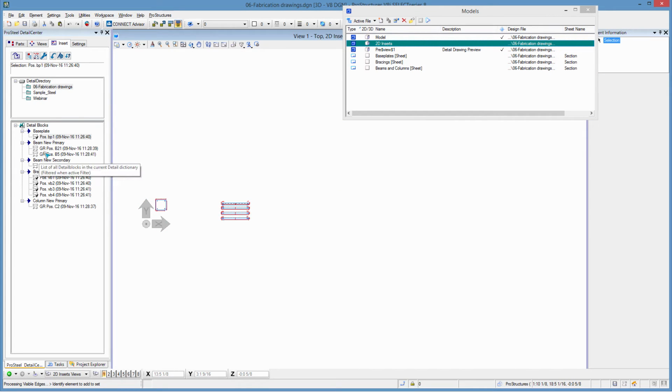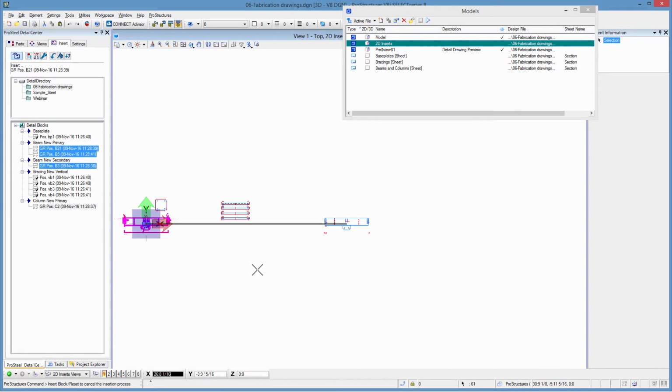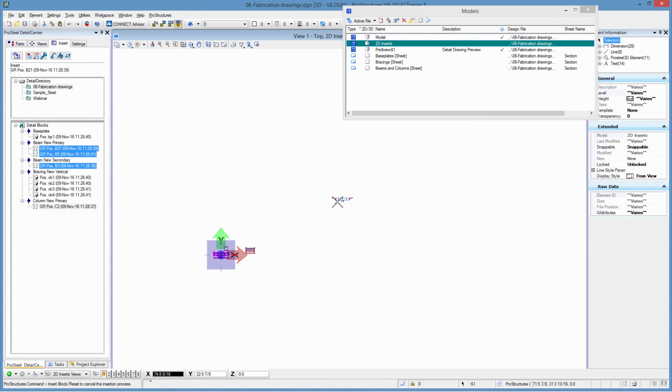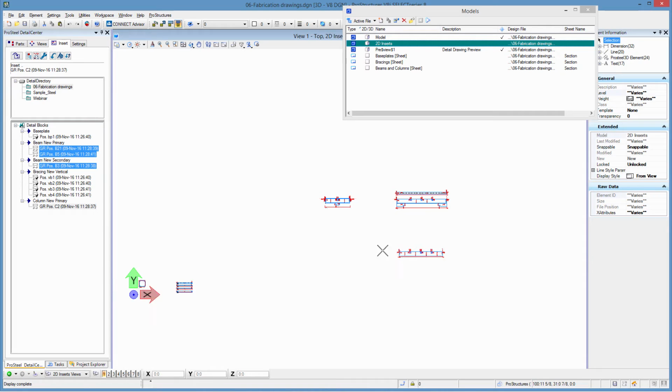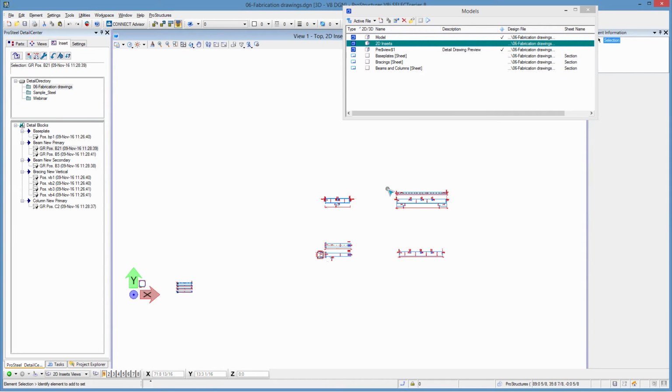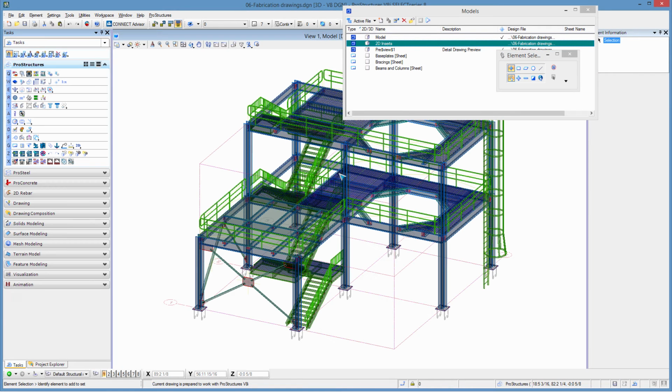And then let's process the beams and the columns. So I'll select the three beams and the column and insert those. And those I'll just place individually. Randomly, not really that important where you place them. I can close my detail center. I don't need this anymore.